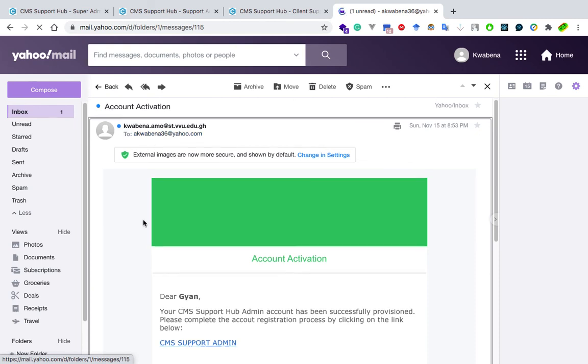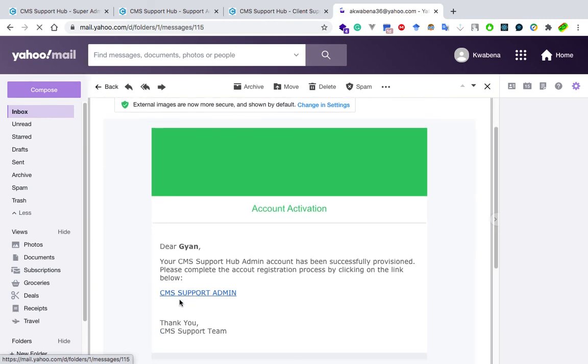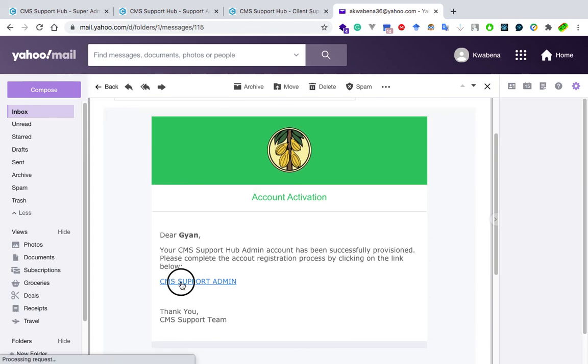Right. So it says, Dear Chan, your CMS Support Hub admin account has been successfully provisioned. Please complete the account registration process by clicking on the link below. So CMS Support Admin. So click on this link, and it should take us to the registration page where we complete the rest of the registration process.